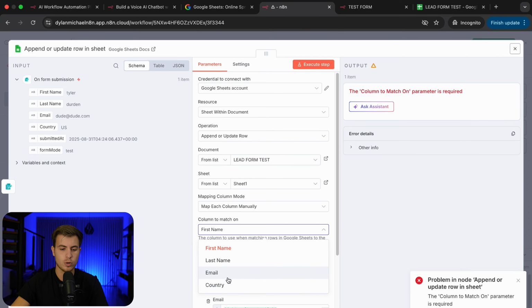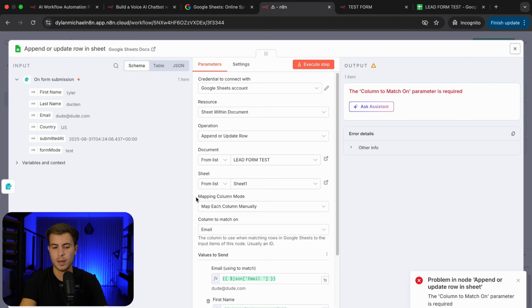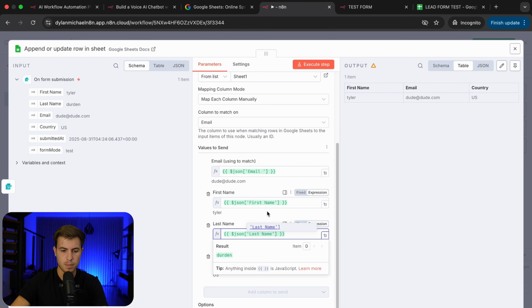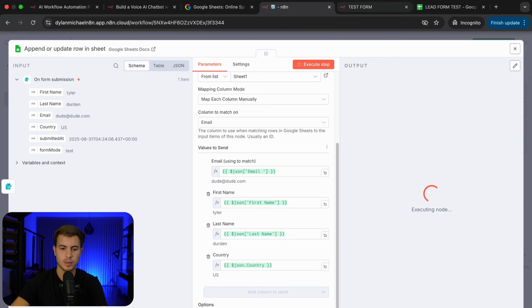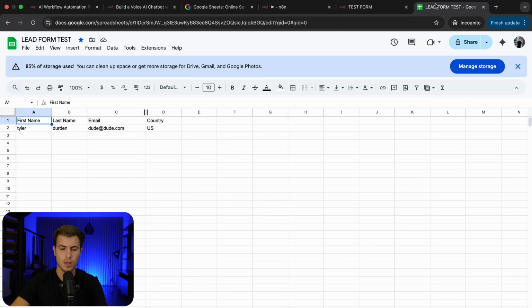So for column to match on, you want to make sure you select an identifying characteristic, right? The email or phone number, whatever you're collecting in this lead form, is going to be the identifying piece of information. So if it's Joe Schmo, joe schmo at do.com, there's not too many people who are going to have that email besides him. And if they fill out this form multiple times, you want to make sure that we're able to filter that out, because otherwise you're just collecting the same information. So let's add column. Okay, bam. And now execute step again. And it's successfully done. So now you can see all the information has been collected.